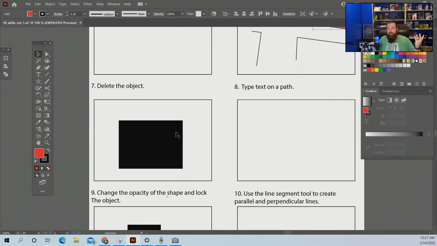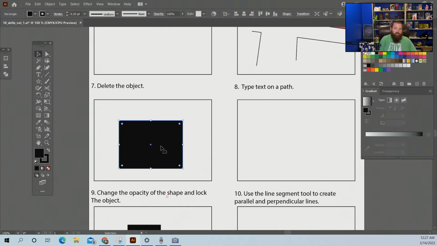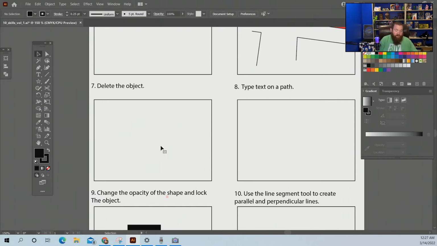Delete the object, super easy. All you have to do, first thing, before you do anything in Illustrator or any of these programs, you have to select it first. So I've got my selection tool, which is the black arrow. Just click on your object and then just hit delete, all right? Control Z to bring it back. I can also do backspace, that would work. So yeah, either one of those would work.